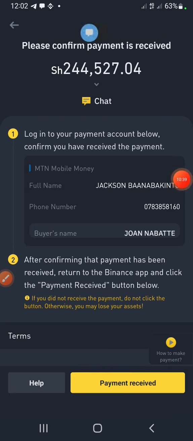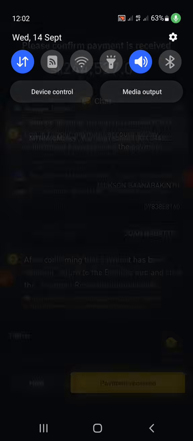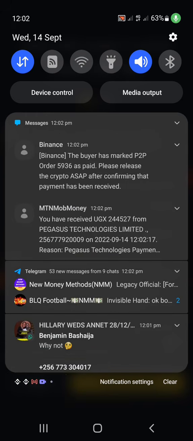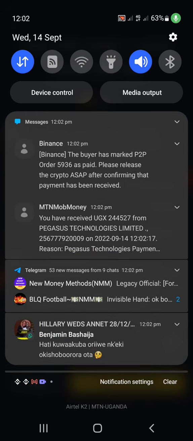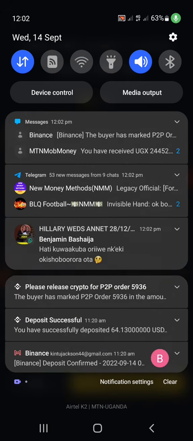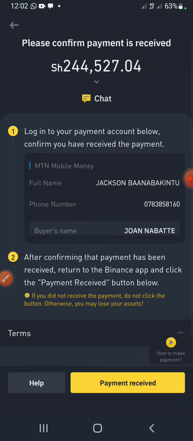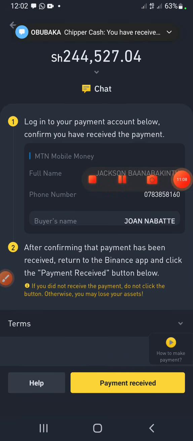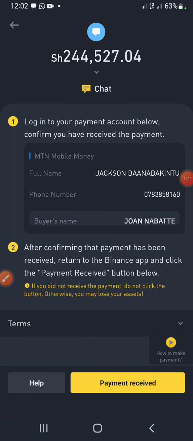Okay, so as you can see right now, the messages are just coming, and he has already sent the money. If I check on my mobile money, you can see I've received 244,000, which is the exact money that we are trading, that we are selling. And you can see he has marked the transaction as paid. It just took about 3 minutes for him to send the money.